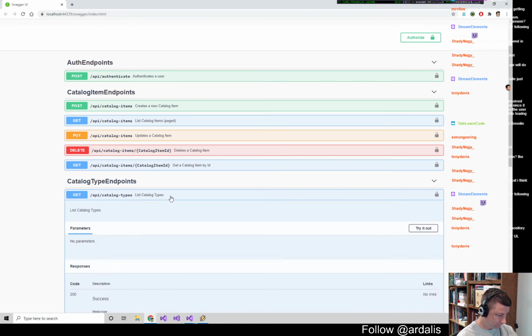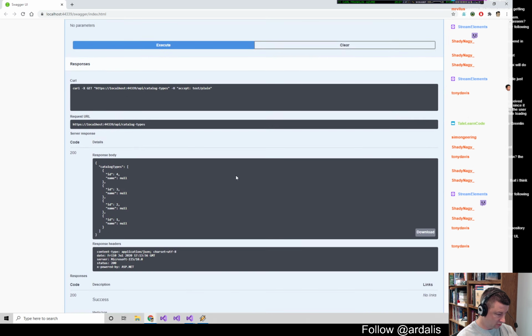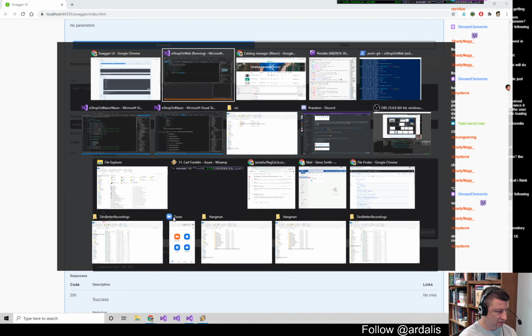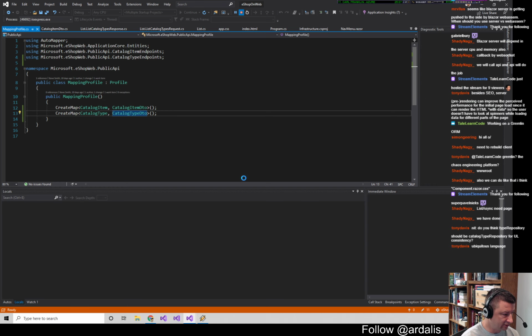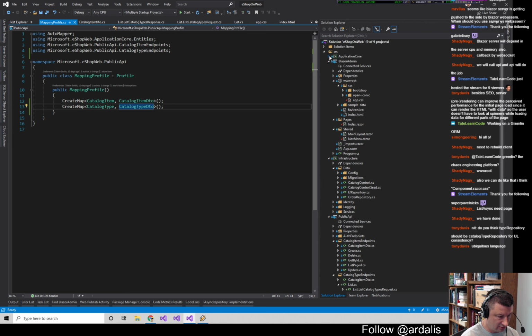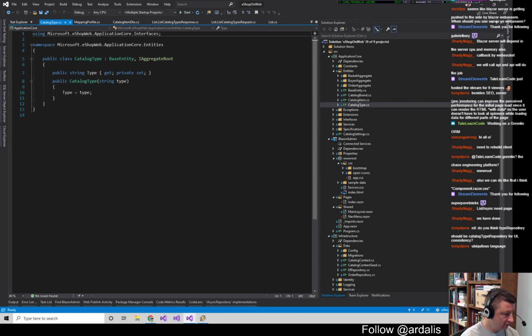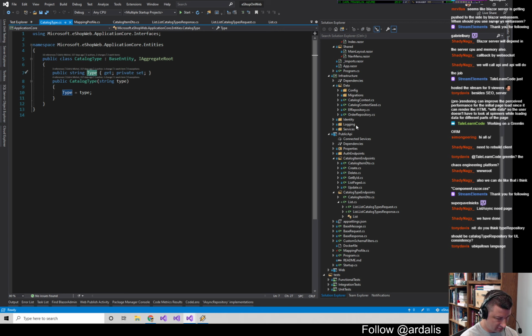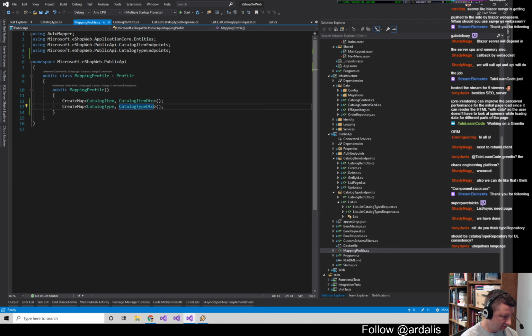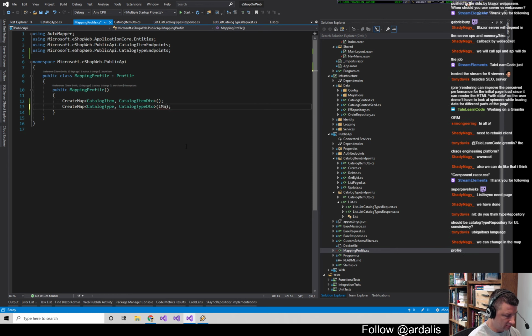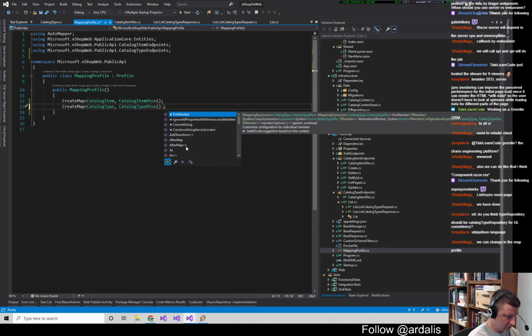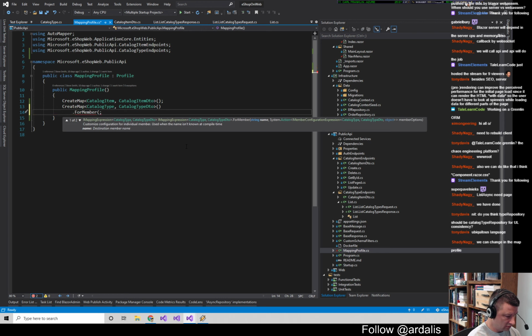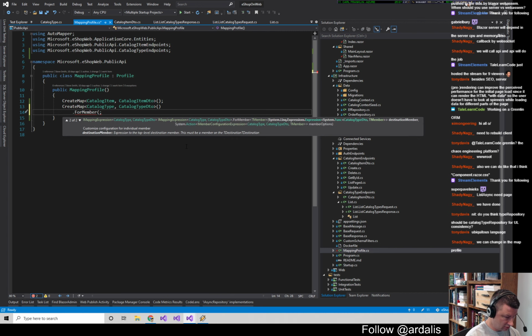All right, catalog types. No parameters. Execute. Yay, 1, 2, 3, 4. No. What's going on with that? Must not have the property name I thought, so it didn't get mapped correctly. So let's go find our entity in core under entities for catalog type. And of course its string is type, not name. So my question for me now is, do I want to use type in my UI DTO or not? And I think I'm just going to map it here and say that we're going to go from type to name. Let's see, which one am I doing? Expression of the DTO.